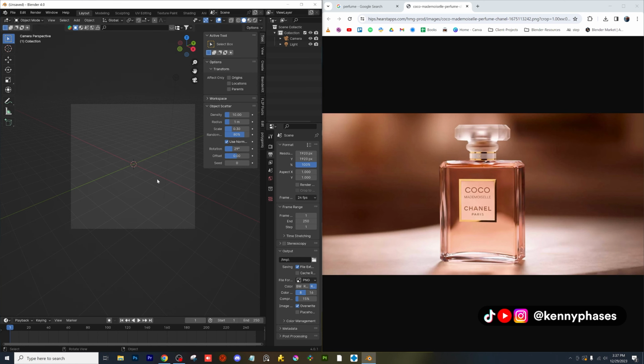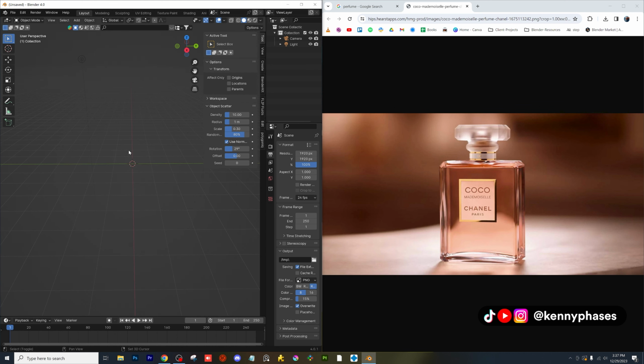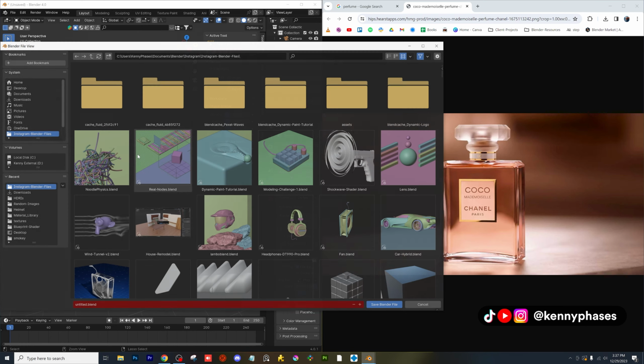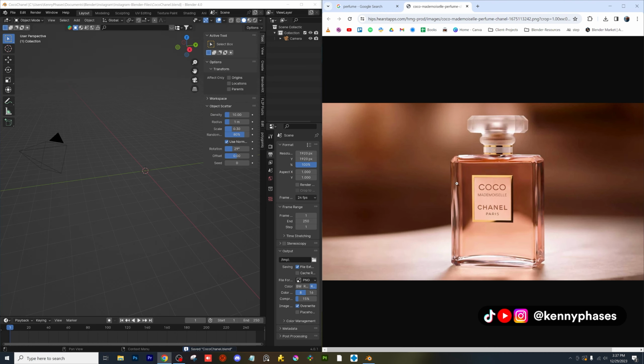Today we're going to be trying to recreate this Coco Chanel perfume. Now this was a request from somebody in my live stream. I'm just going to go right for it. I'm just going to quickly save this document. I'm going to call it Coco Chanel. And we're going to try our best to recreate this exact image right here.